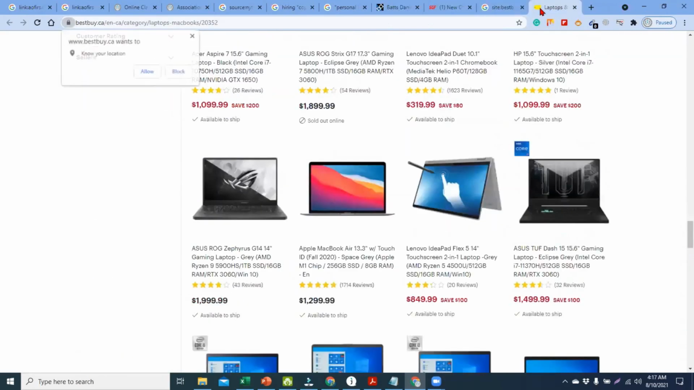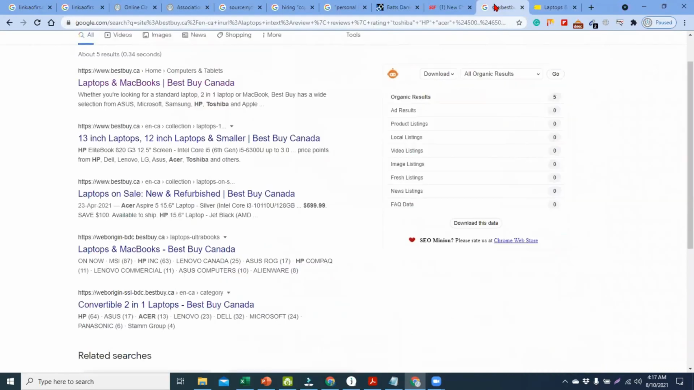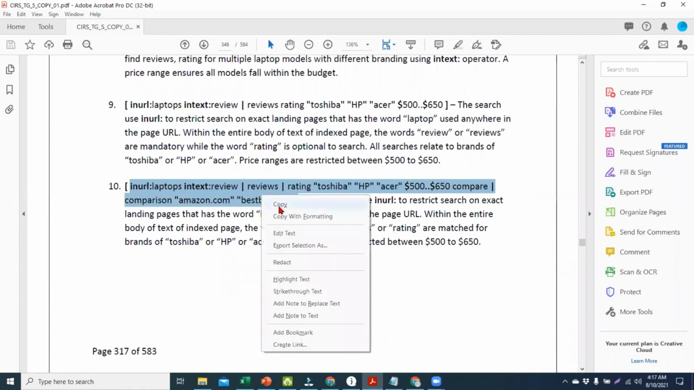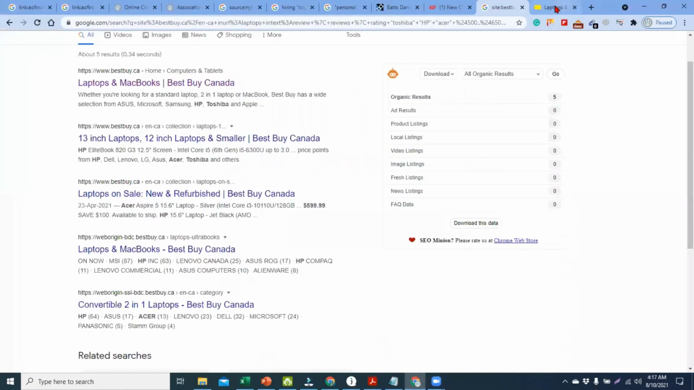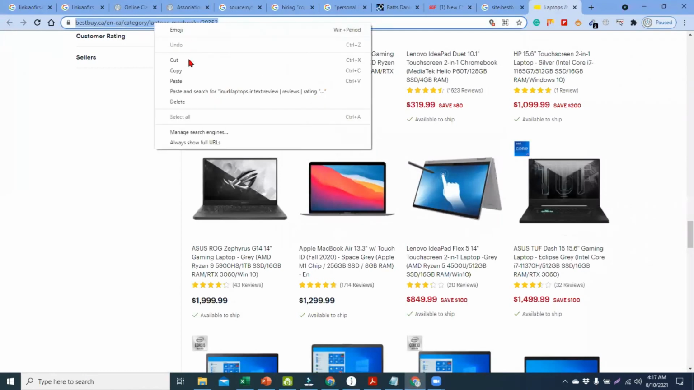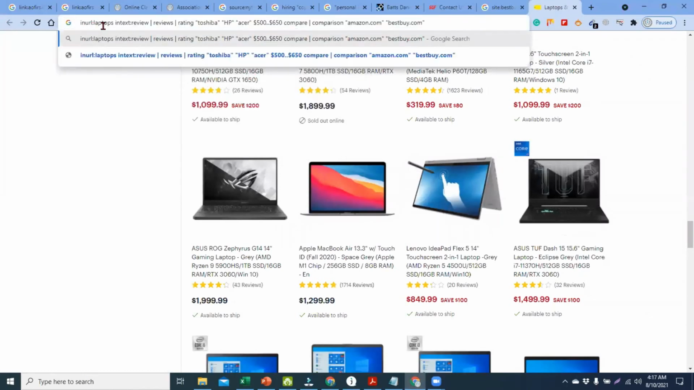All right. And this is what we are going to use for date range. Now, if we have to look for certain products with another query, this is where we want in URL the word laptops. In text, again, everything is the same. And then we have these words compare or comparison. And then to ensure that the comparison is done for the sites Amazon.com or BestBuy.com. Let's see what it's going to do for us.